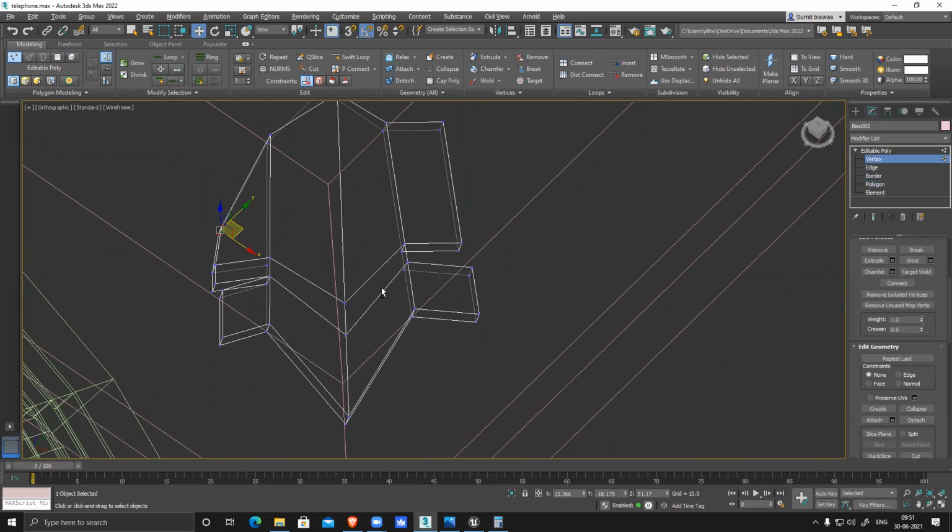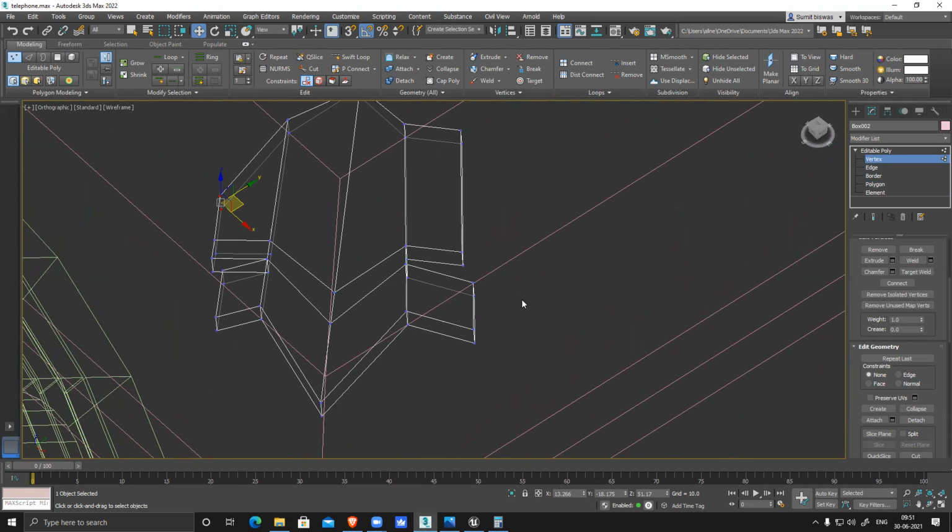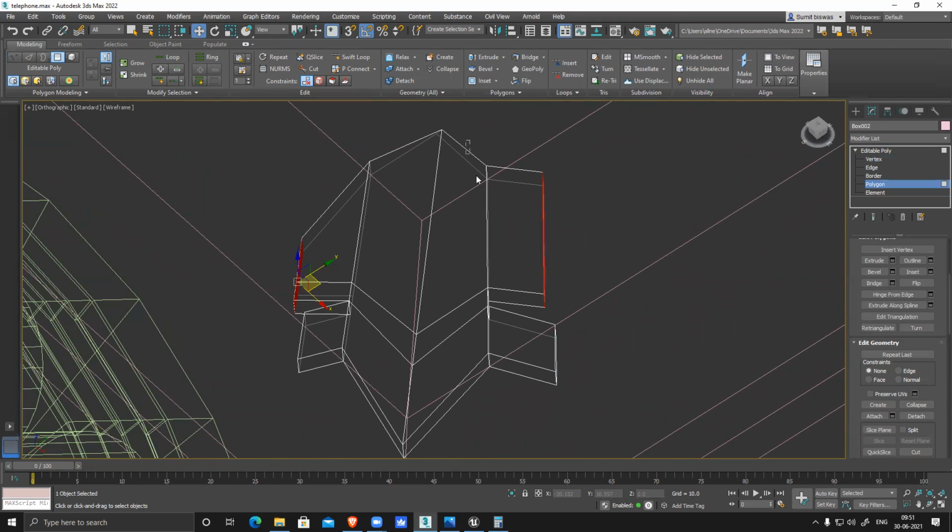Oh, I have selected this part also here. That's why this problem happened. Okay, no problem. And delete one side.